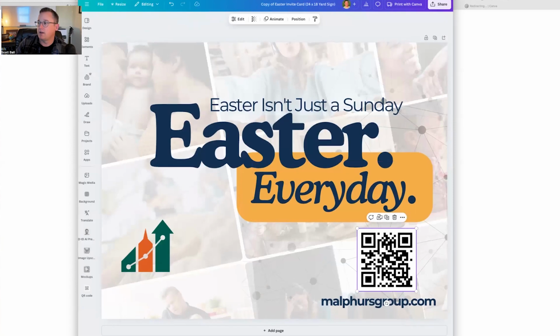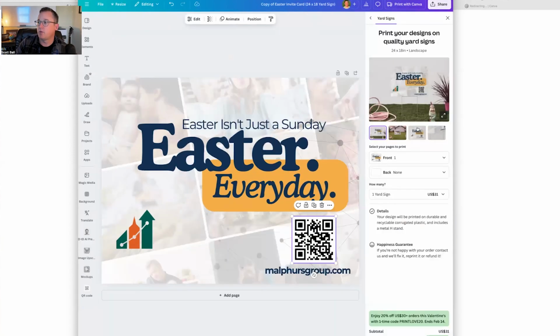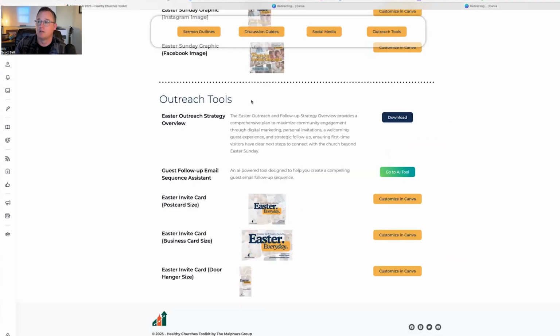And you can get that thing printed. You can get a yard sign. So, I mean, I love Canva so much. And that's why we've created all of this stuff in Canva, so that you can take advantage of all of those special kinds of resources in there.